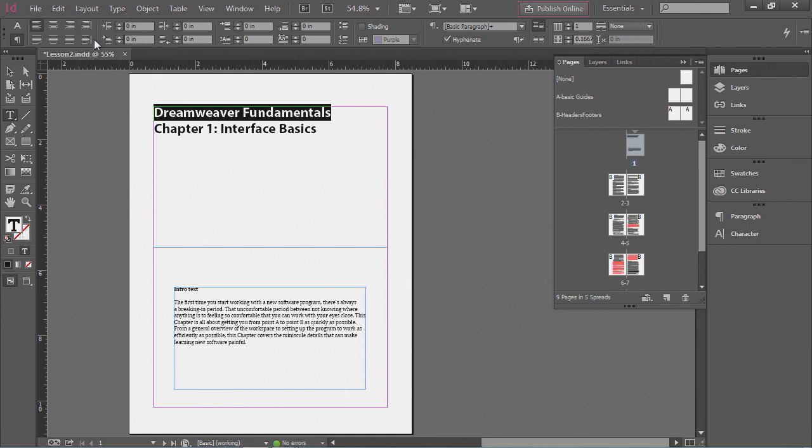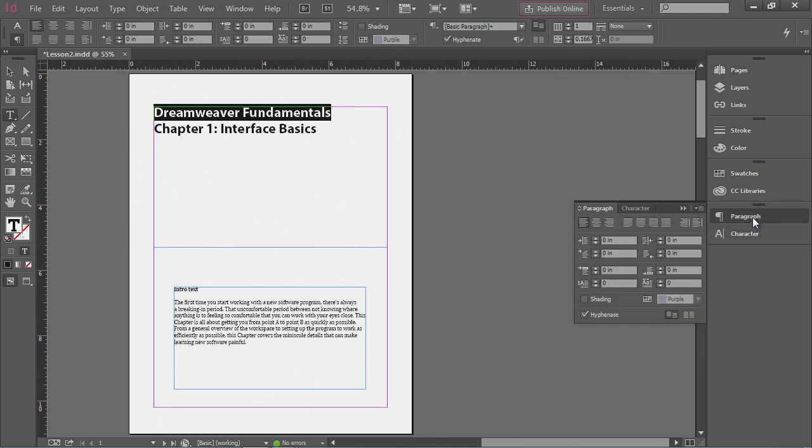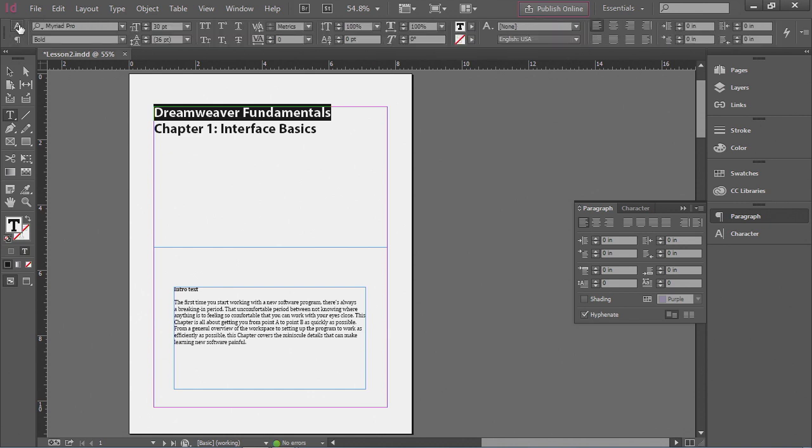So this control panel is essentially replicating the paragraph and character panels that I opened earlier. Those are still available over here on the right. There's my character panel, there's my paragraph panel. So either of these would work. You can either use the panels here on the right or the control panel here at the top. I like using the control panel, so I'm going to switch back to my character formatting controls.